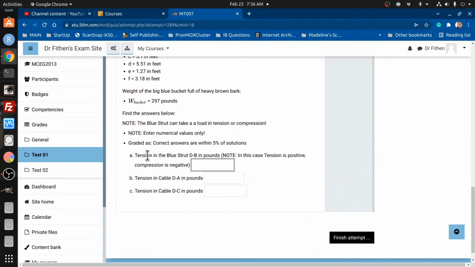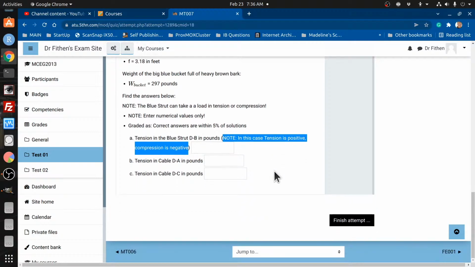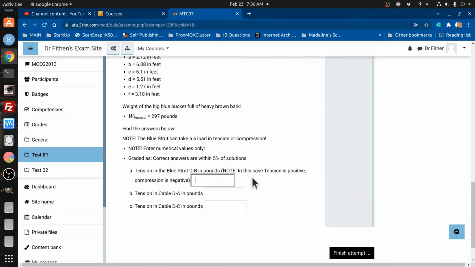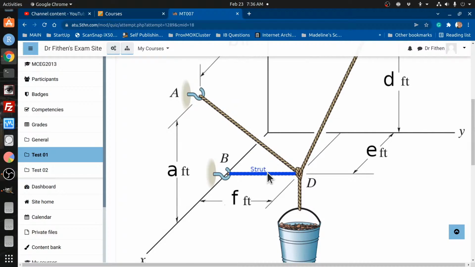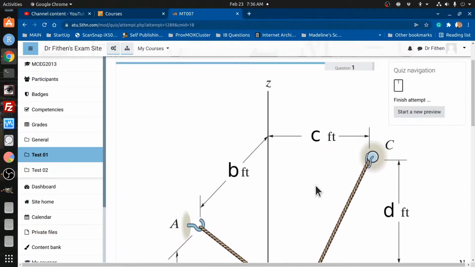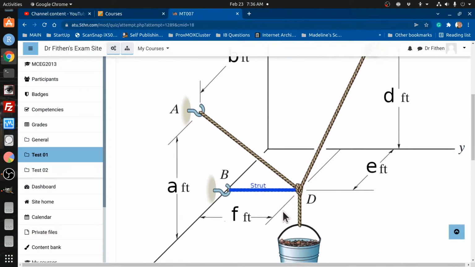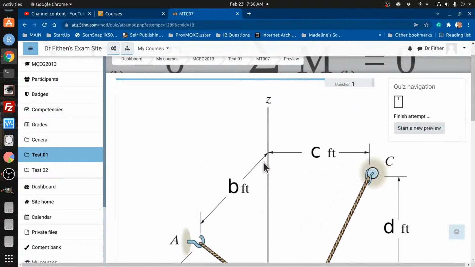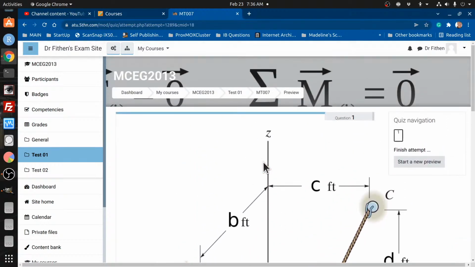Okay, so you have to remember tension in the blue strut, dB in pounds. Note, in this case, tension is positive and compression is negative. So I'm not even going to attempt anything there. So that tells you at this particular point in statics, we've covered enough material in the lectures that you can do this. This is the last problem there.